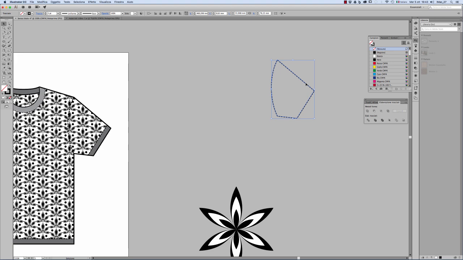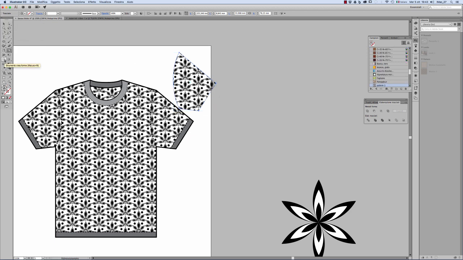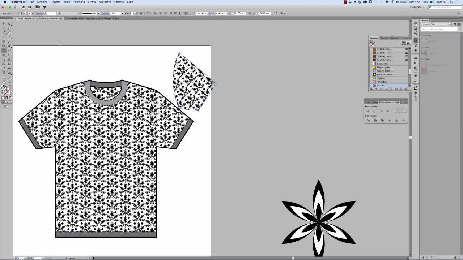Okay, here we go. I have the new shape. I don't want any stroke. I just want to have the, and in this case I also want to rotate the pattern. I want to just transform the pattern itself. Let's say, I don't know, 45 degrees could be fine. Okay.